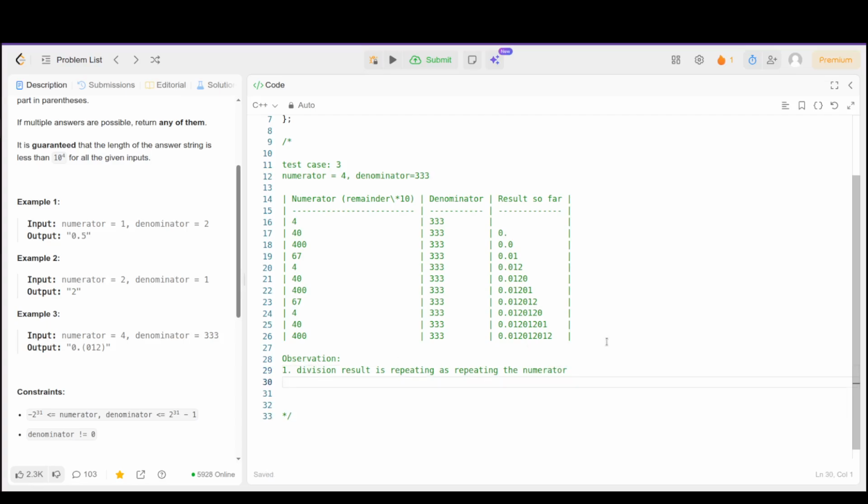So before the decimal point, that is the integer part, we have to do nothing. We just simply do the integer division. So we first calculate before the decimal point, and after the decimal point we are also going to do the divisions one by one.